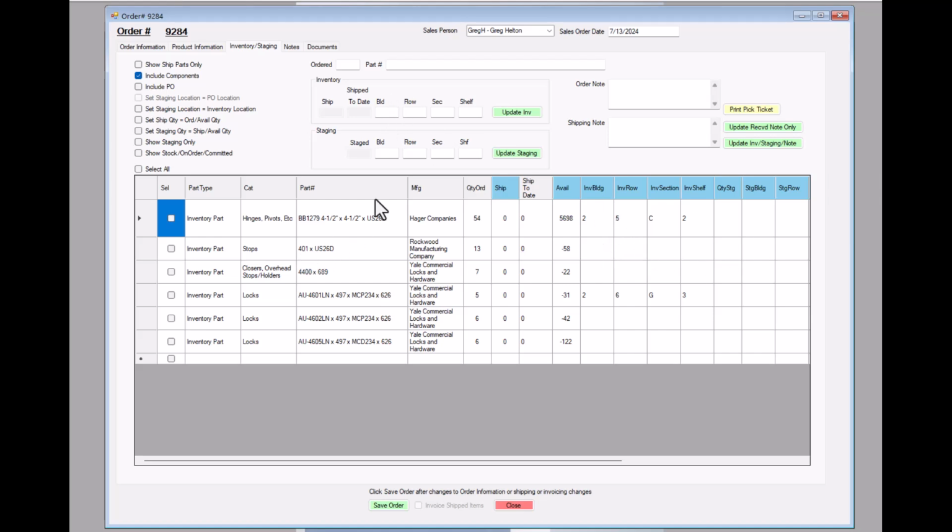So let's take these stops. If I want to enter the inventory location, I'm going to come under this inventory box and put in the location for this inventory. Looks like everything's typically in 2 for hardware, so I'm going to say building 2. Now if you only have one building, and that's never going to change, you can leave that blank. You don't have to put anything in here. That's all up to you.